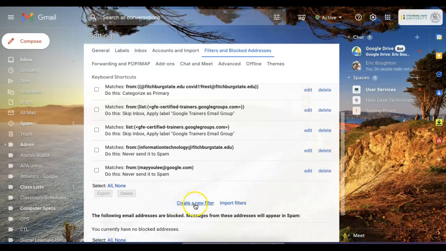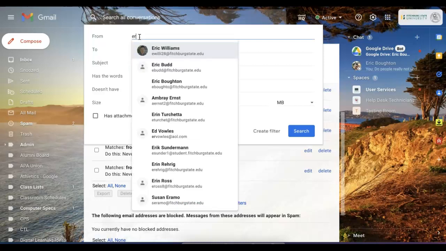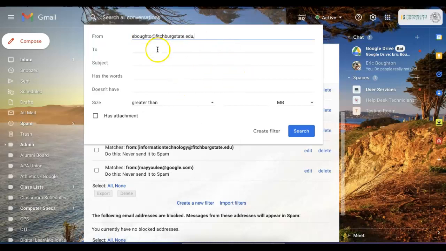You would just go here to create a new filter. You can either copy and paste a specific email, or if you wanted it to be just from a particular person, maybe you could do that as well. I could put somebody in here, and the more information you put in here, the more specific it's going to get. If you just want to leave it general with somebody's email address, then you can press create filter.